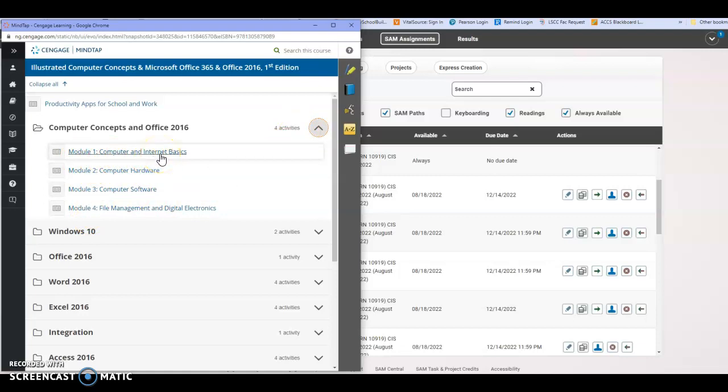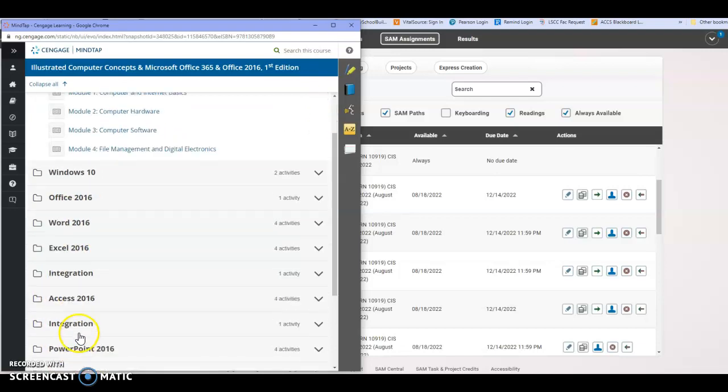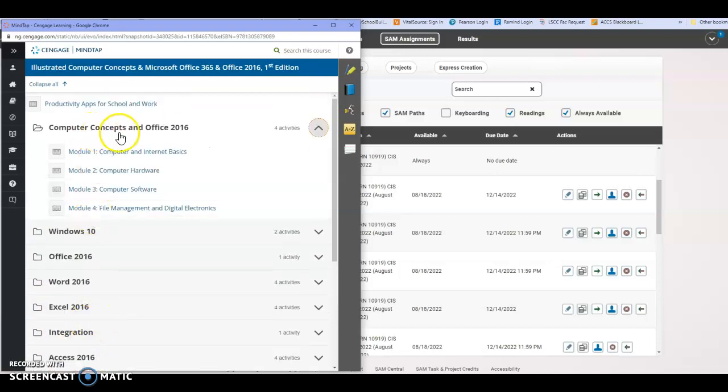So I'm talking about ways to study the computer concepts information. The computer concepts module, again, just as a recap, is different from all the other modules. In the other modules, we will be doing projects using those applications, but in the computer concepts modules, you will be learning terms and definitions.